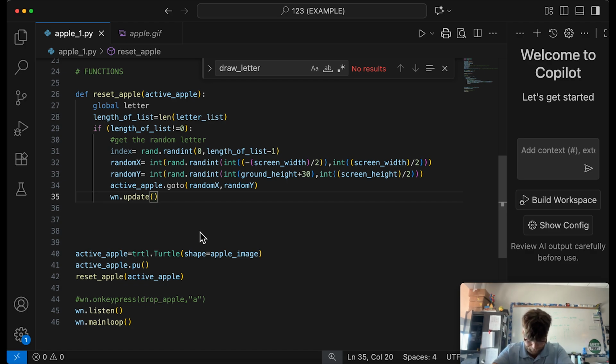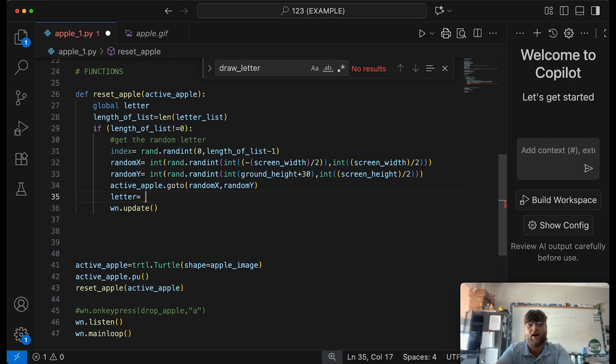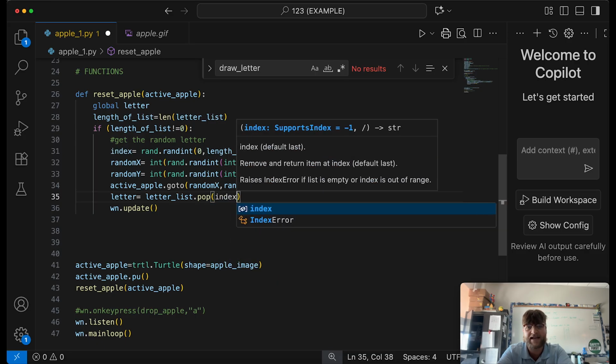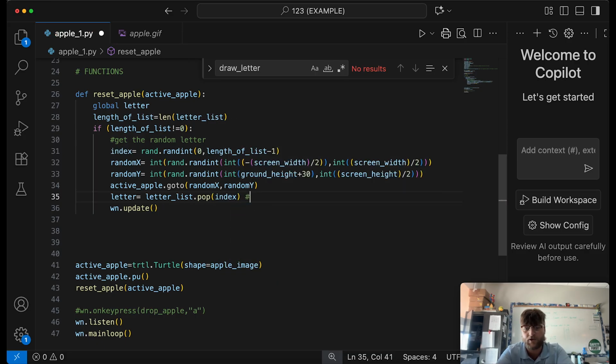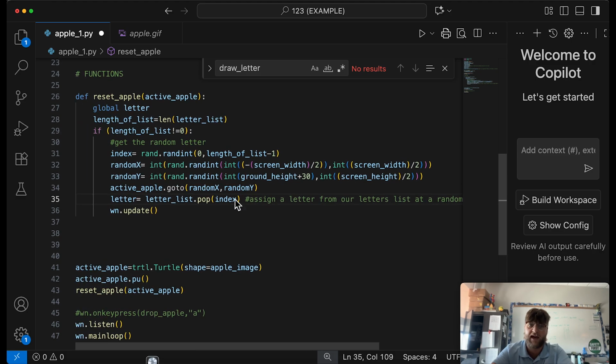So now what I want to end up doing with this apple is we've got it to go to that specific spot. What I want to do now is get our letter to also show up. So I want to go letter equals, now if we have this index here, that's going to allow us to actually use the pop function. So if I use my letter list, I can do .pop, and then what I can pass in there is going to be the index. Now what this is going to do is assign a letter from our letters list at a random index, and delete it, right? After we assign it to letter. So if we pop it off, it's going to delete the letter from that list, and then it's going to assign it to our letter. And so we've got that letter now.